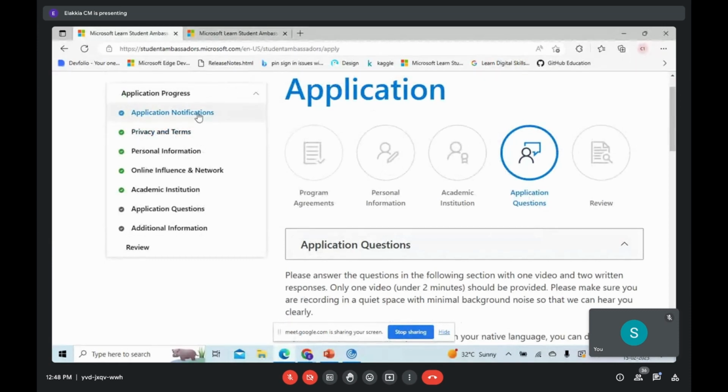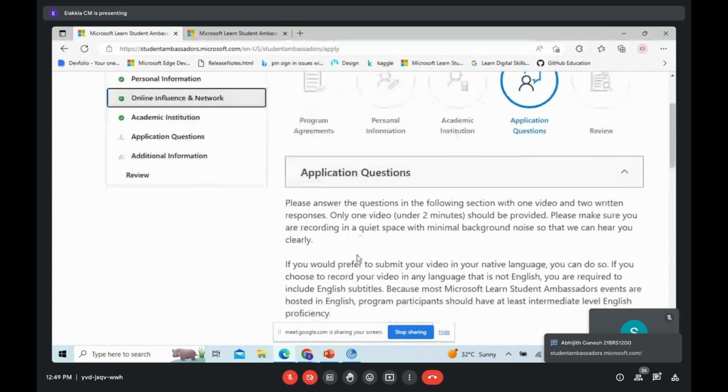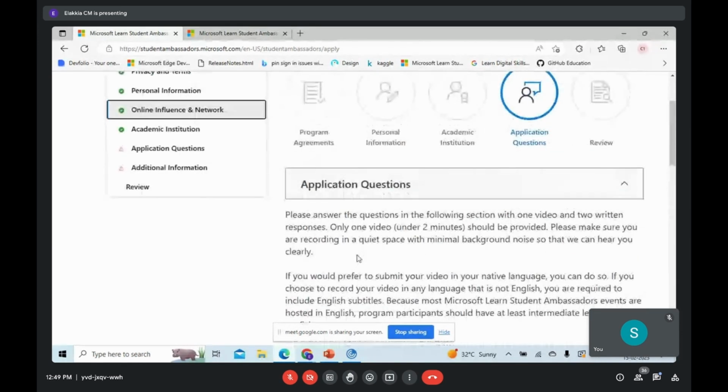So the first thing is privacy and terms. Then they'll ask for personal information like your name and your college education, like the date you're graduating and the field of study, everything. And in online influence and network, you can add your LinkedIn profile. So before you apply, make sure that your LinkedIn is up to date. Create a profile, add your skills, add your courses, your experience and everything.